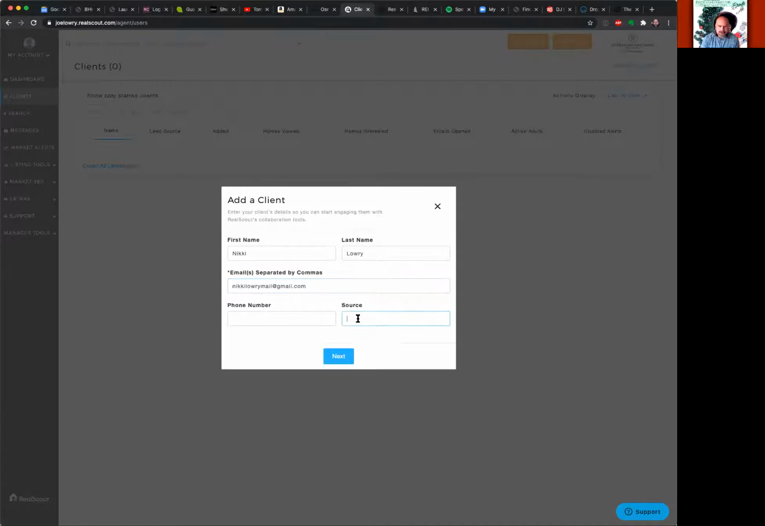And then on the source side, you can put something like family. This is more a reminder for you to indicate how you know this person or where you met them or whatever. It just as well might be like this: open house at 1234 Main in Sandy. And that's just totally for you. So the source is just something that you can put in there that is indicative of where you met this exact person and what you do.